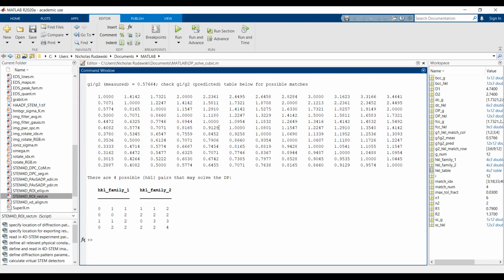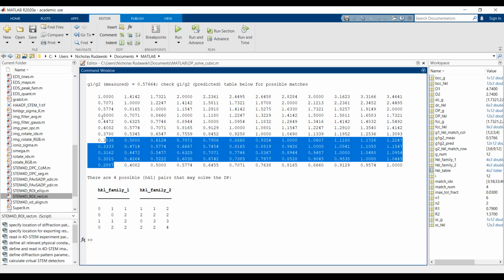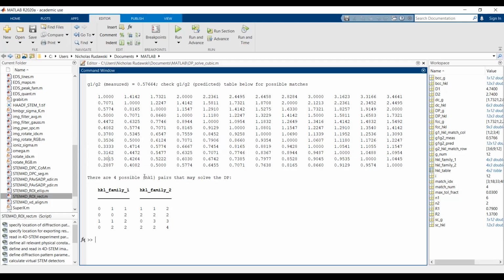Okay, so our measured ratio G1 by G2 is 0.577. And so here's the table. It's the G vector list divided through by the first G vector, the list divided through by the second, and then the list divided through by the third, and so on and so forth. So you can extend this list out as long as you want, depending on how many G vectors you have in your list. I stopped it at, how many is there here? I think there's 13 here.